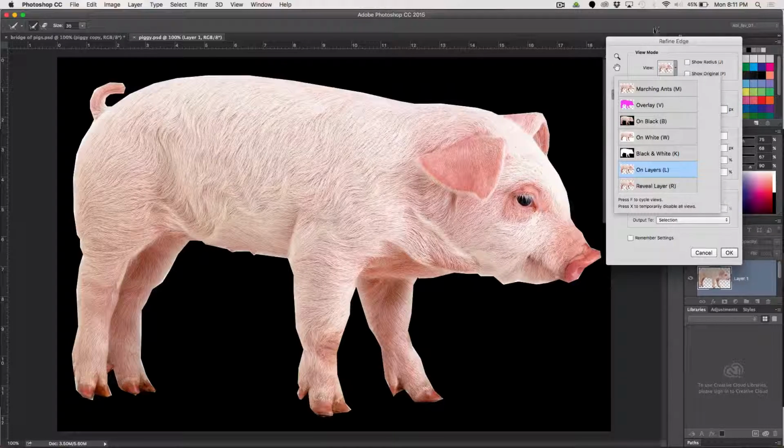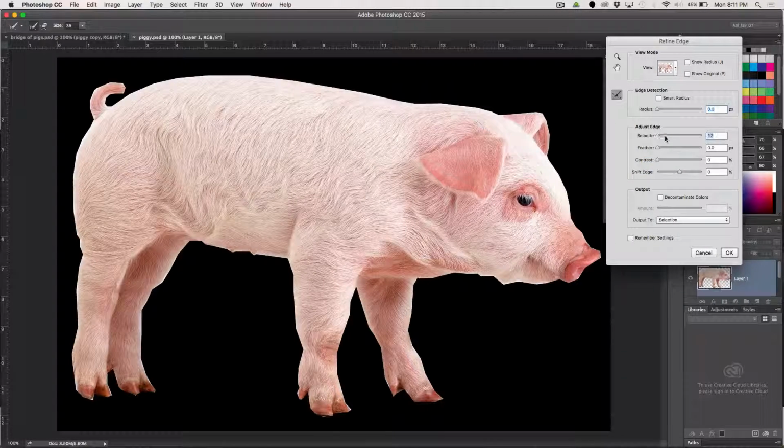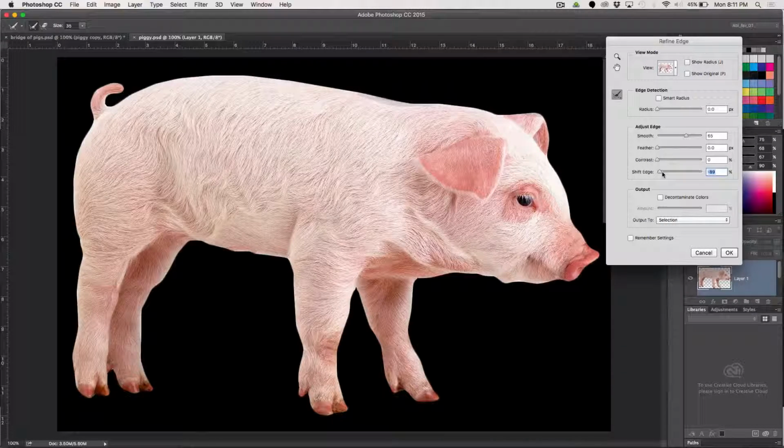And here I can then choose to smooth the edge. That's better. I can shift it to choke it in a little. And I did. I choked it in, minus 100%.